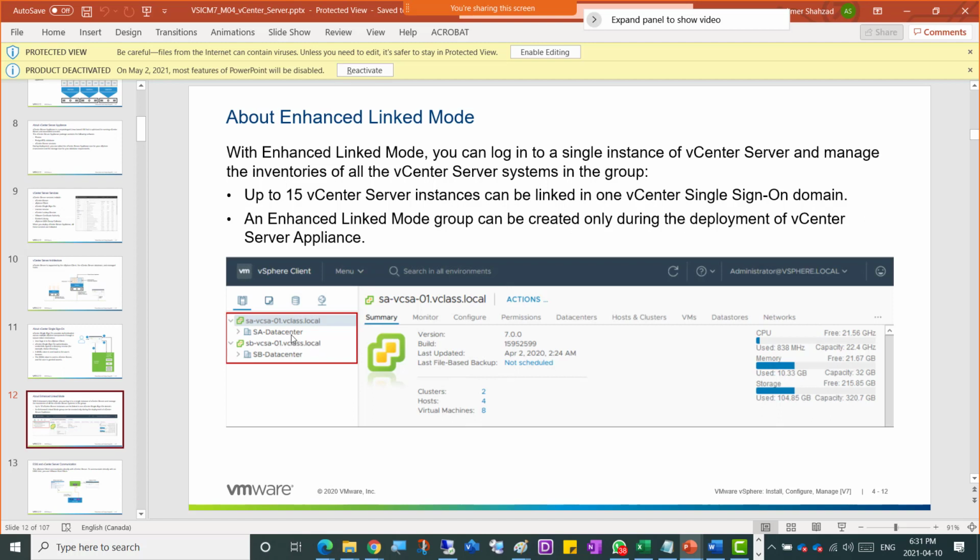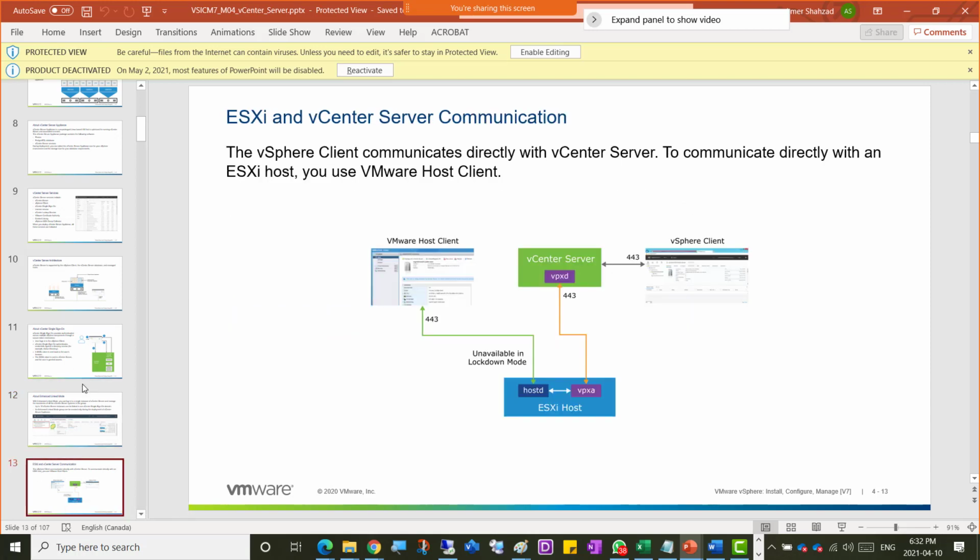Obviously, you have to deploy two separate vCenters, each vCenter requiring already 16 GB RAM, so even our 32 GB RAM environment won't be enough for this. Up to 15 vCenter server instances can be linked in one vCenter single sign-on domain. An enhanced link mode group can be created only during the deployment of the vCenter server appliance. So that is enhanced link mode if you have multiple vCenters; we had just one vCenter, which was big enough already.